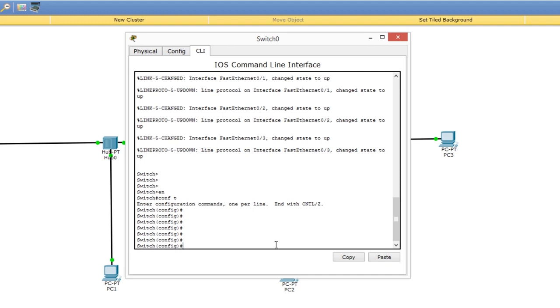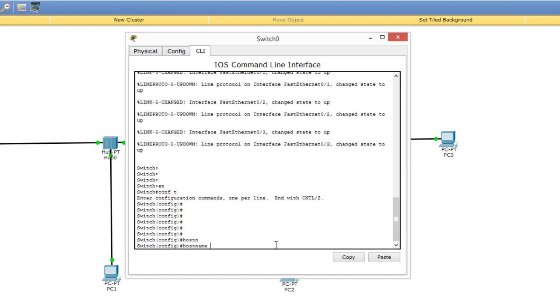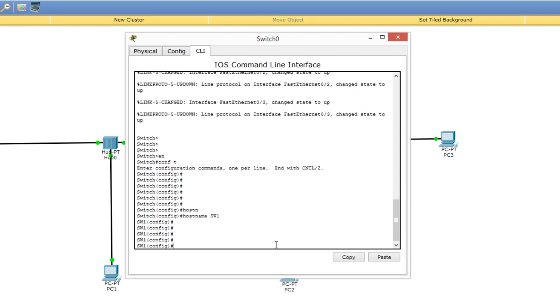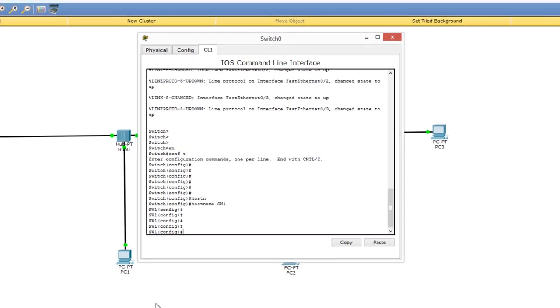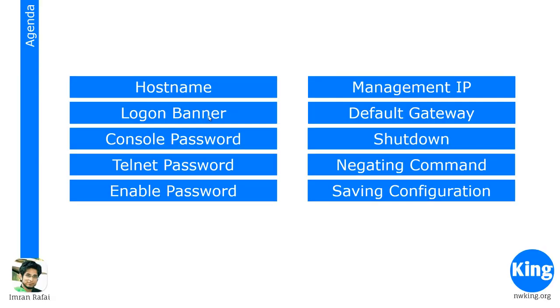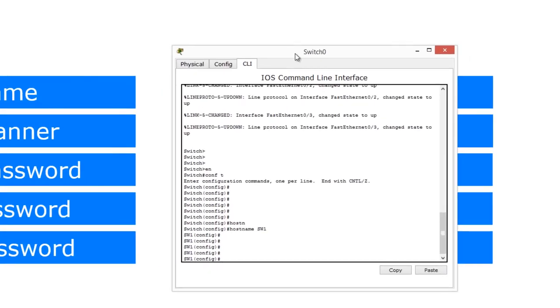First let's start with configuring the host name. So we do hostname switch1. We finished our first command, the host name is done. What else do we have to do? If you go back to our list, we finished the host name, so let's do the logon banner. This is better, so let's create the logon banner next.